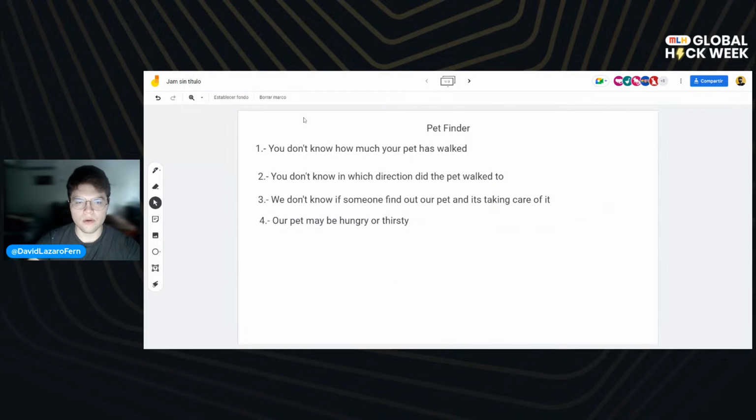So based on these four problems, I think we can try with our application. The first thing we want to know is, okay, now we already have the problems, so how can we solve them? We don't know how much our pet has walked, and I don't know in which direction he has walked.